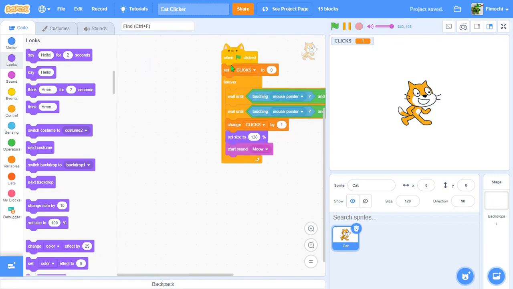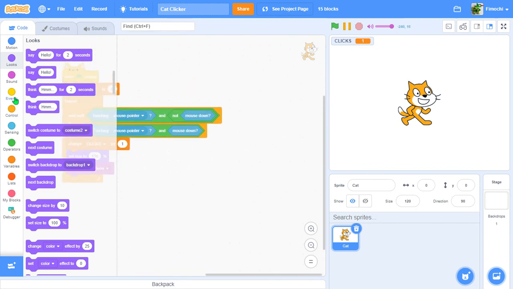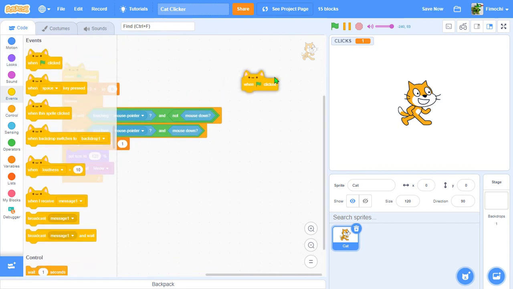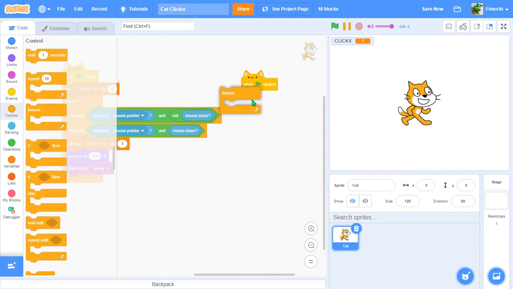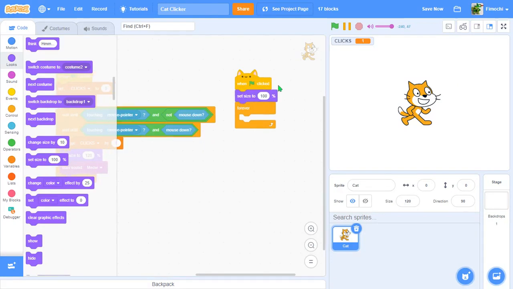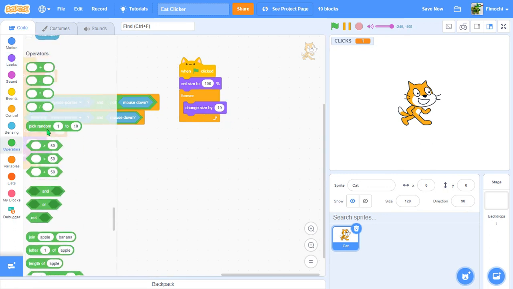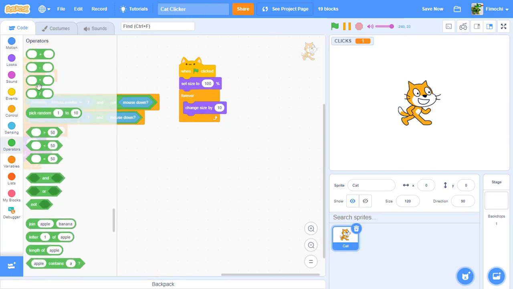Now next I'm going to add the size changing script. For this, we get another when green flag clicked, forever. Let's just set the size to the default size, so set size to 100. And now we're going to be having a math bit here. So change size by, eight. So I think I'll add 80, 85.